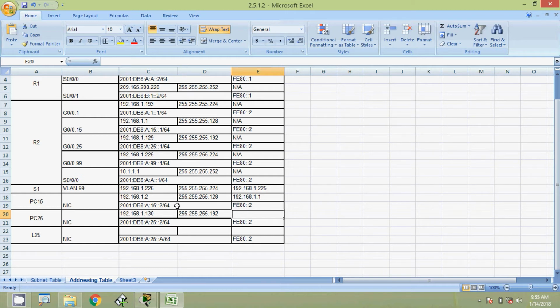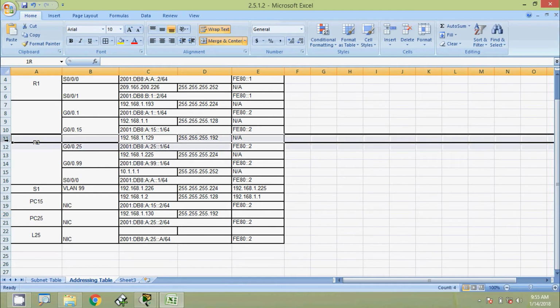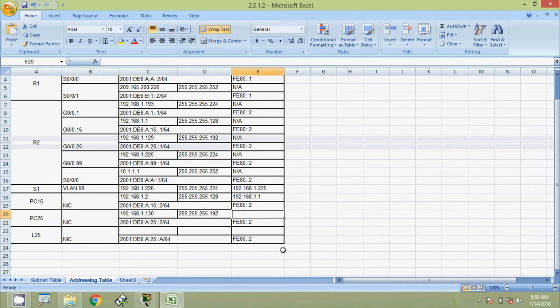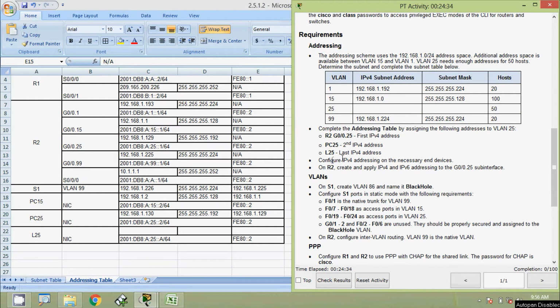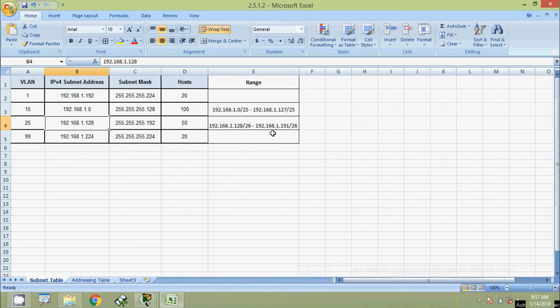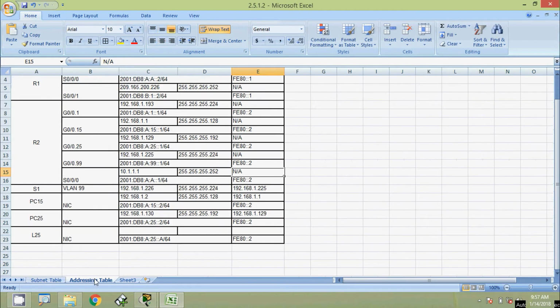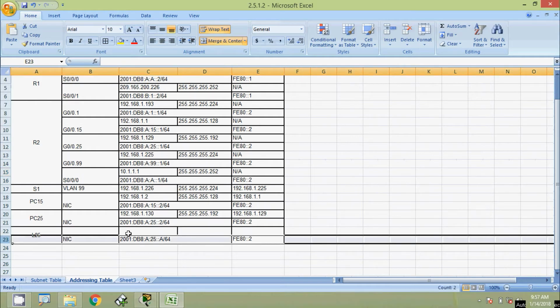The default gateway will be the IP address of the interface where this network is connected. That is this interface address, 129, so 192.168.1.129. Next is L25, the last IPv4 address. Coming to our subnet table, the broadcast address is 1.191, so the last usable IP address is 1.190. That we are going to assign for this device L25.